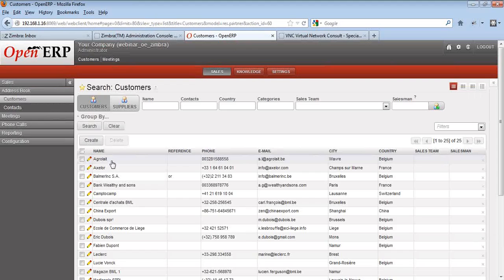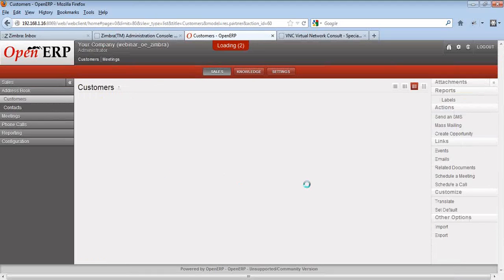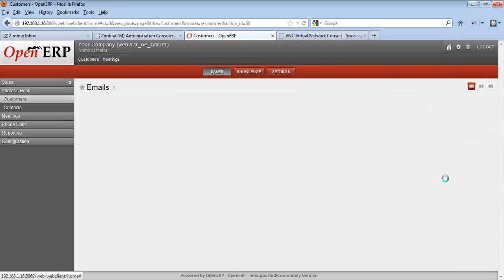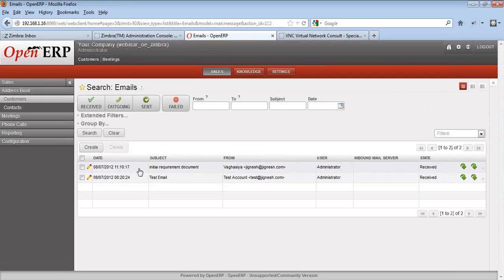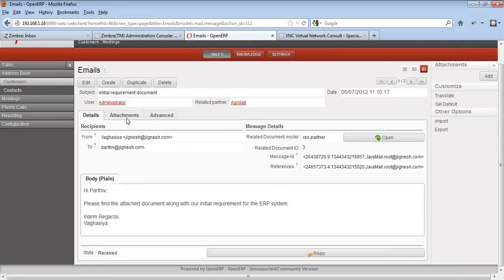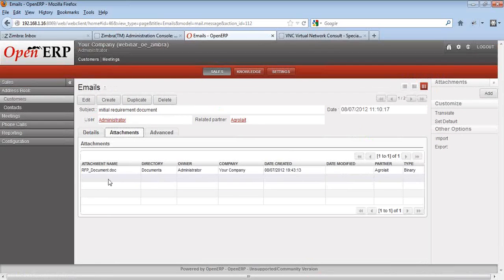So if I go to a customer, you can see all the emails. All the emails that we archived over here are visible from the customer partner level, and also at the lead and opportunity level. If we archive any email with documents attached, that document will also be transferred with the email.